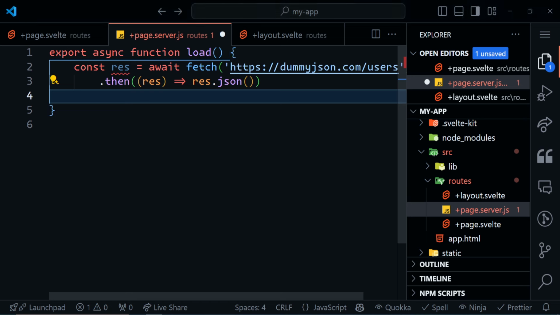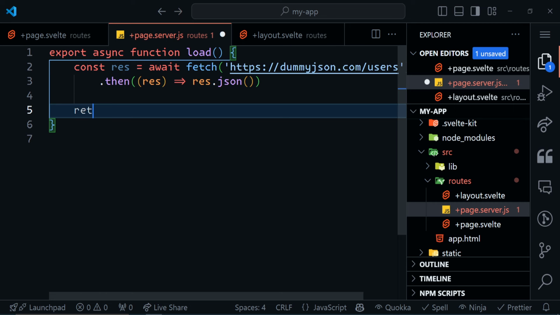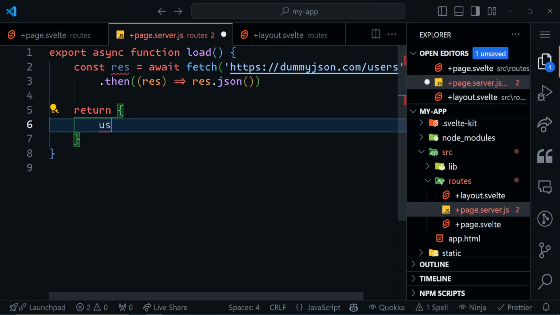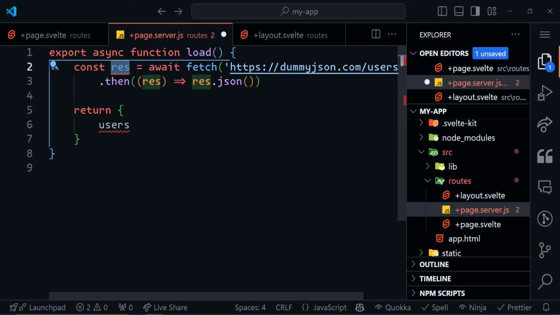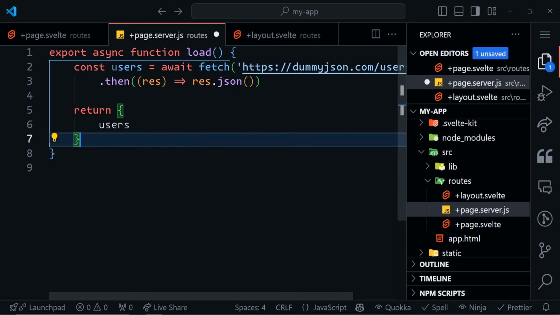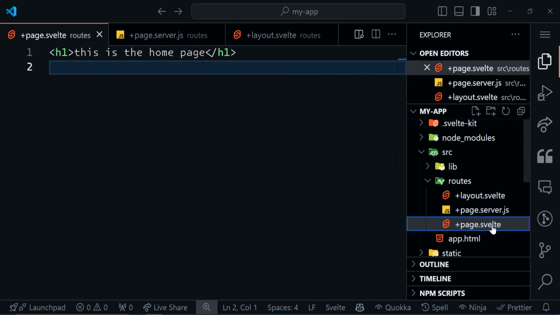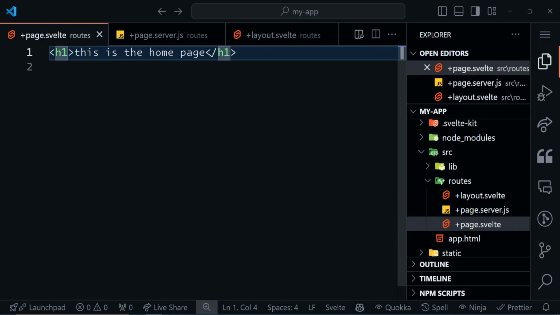So how do we actually get it to the page? We're just going to have to return it. Now we've gotten it on res right here. I can return users with an S, and I'll just rename this to users because that makes more sense since we are fetching the users. And now I have the users returned, and this plus page.svelte file, since that is the corresponding page for this server file, we can get that data right here.